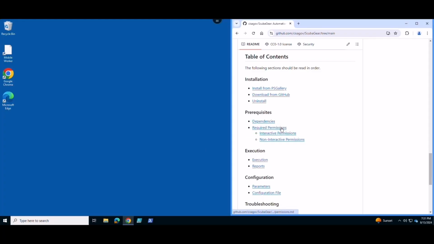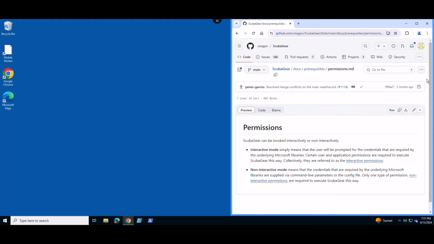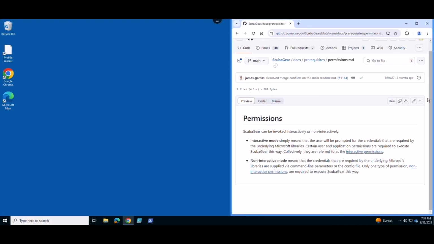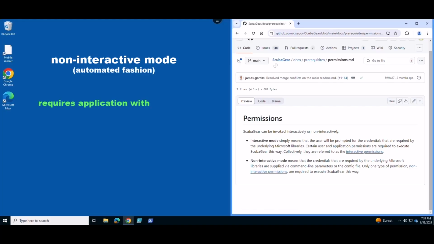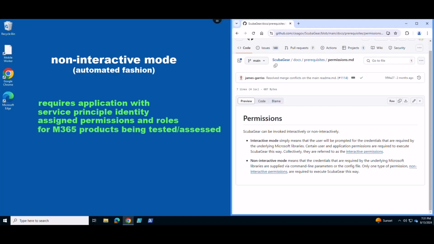After clicking on required permissions, we are greeted with two options. ScubaGear can be invoked interactively or non-interactively. Running ScubaGear in a non-interactive or automated fashion requires an application with a service principal identity that has been assigned various permissions and roles depending upon which M365 products are being tested and associated with a certificate.